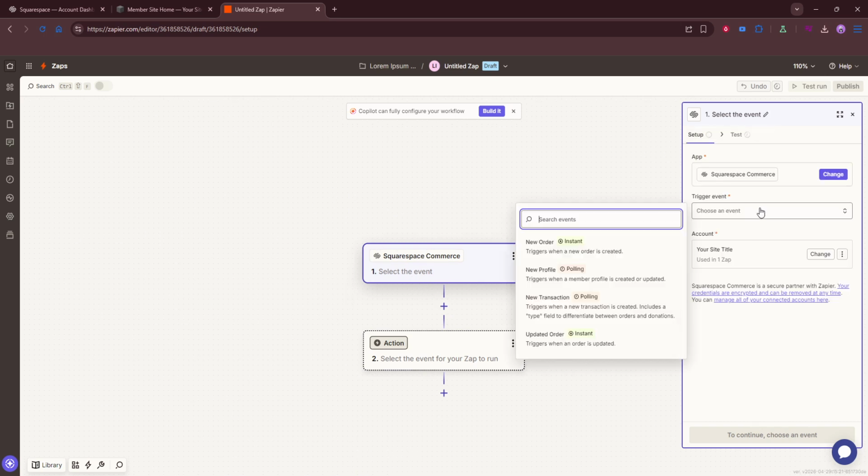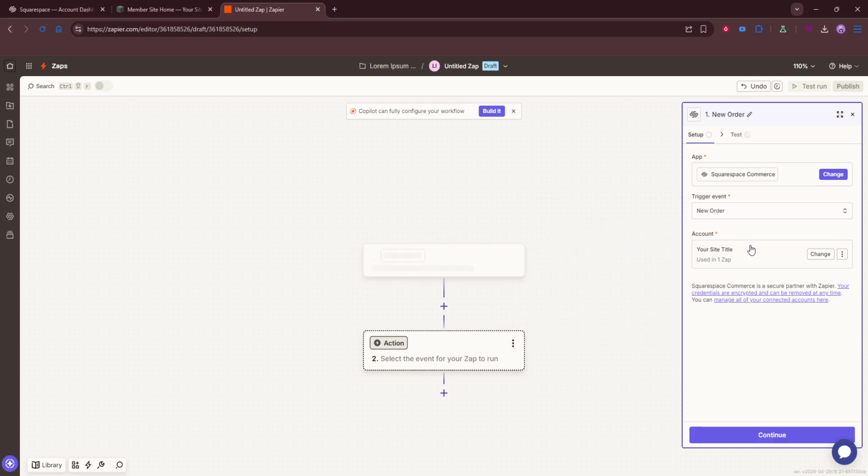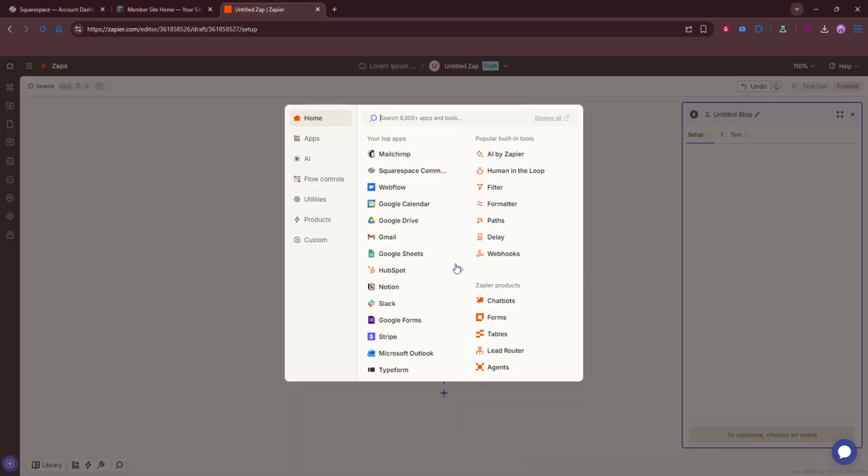Zapier will now ask you to sign in and connect your Squarespace account. Click to authenticate, follow the prompts, and grant the requested permissions so Zapier can read or send the necessary data. If you manage multiple Squarespace sites under one login, take a moment to select the correct site during this connection step to avoid confusion later.